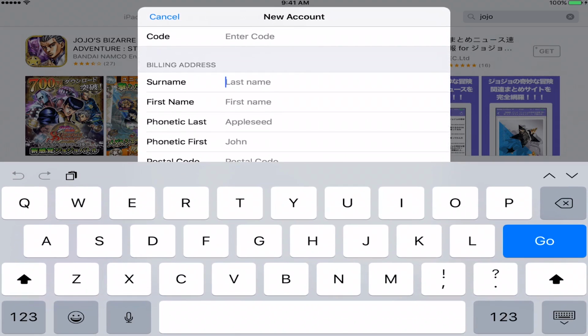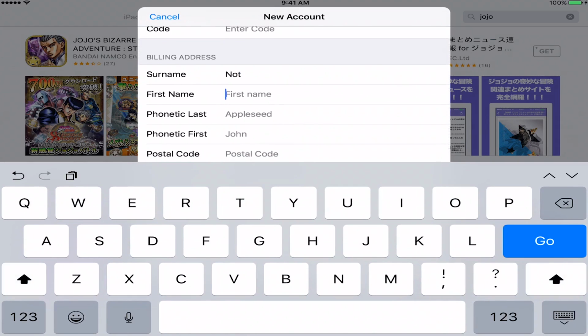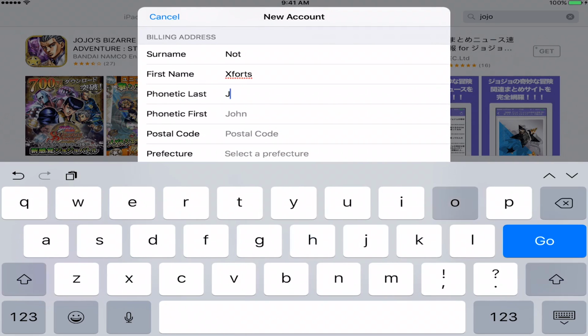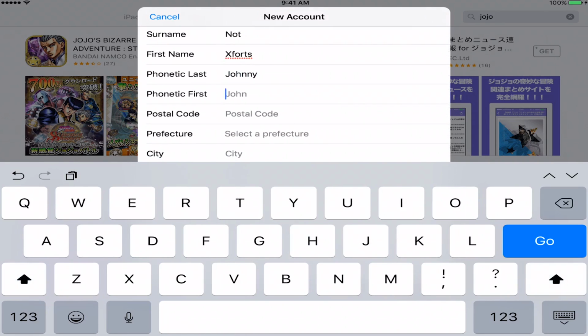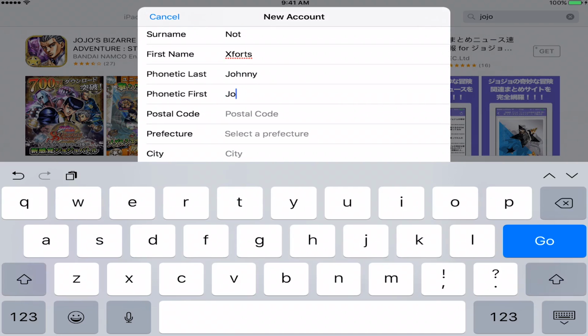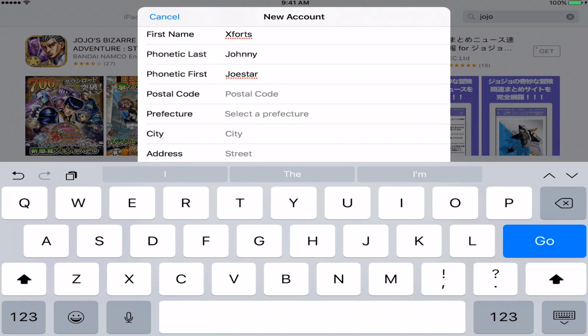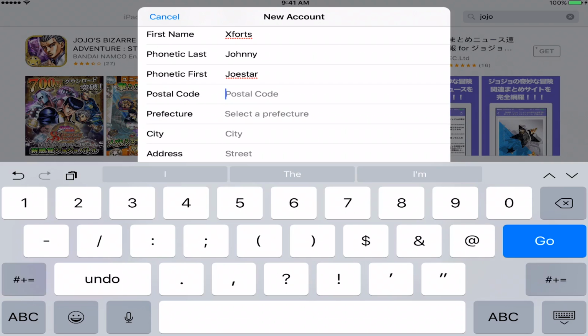So really, we're just going to make it up. So let's just put not xForts. This name, let's go Johnny. And let's go Joestar. So then for the postal code, you just need to make it look like a Japanese one. You can just totally give a fake address, which I want you guys to do. I don't want you guys to be giving out random people's addresses in Japan. So let's just go 100-0001. That should work for one.